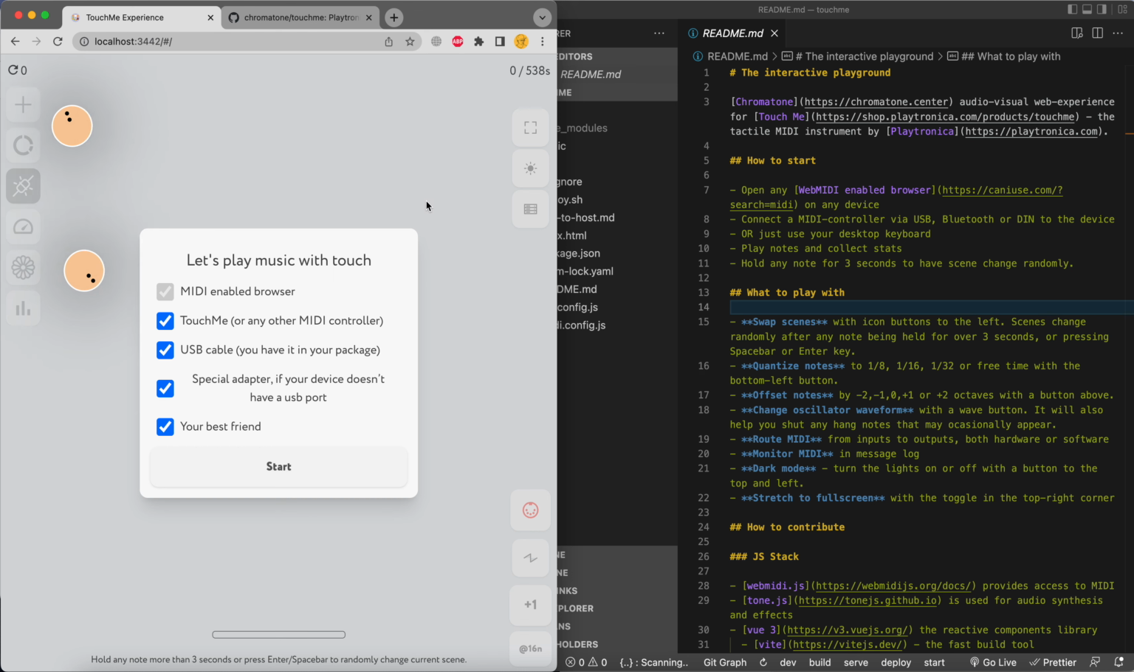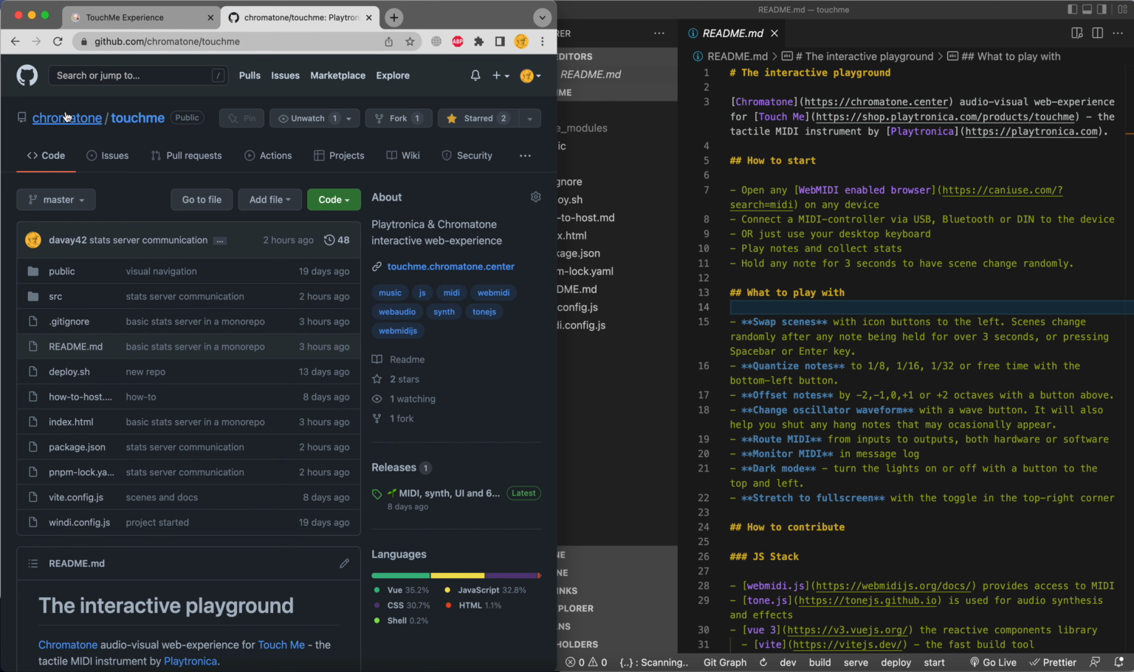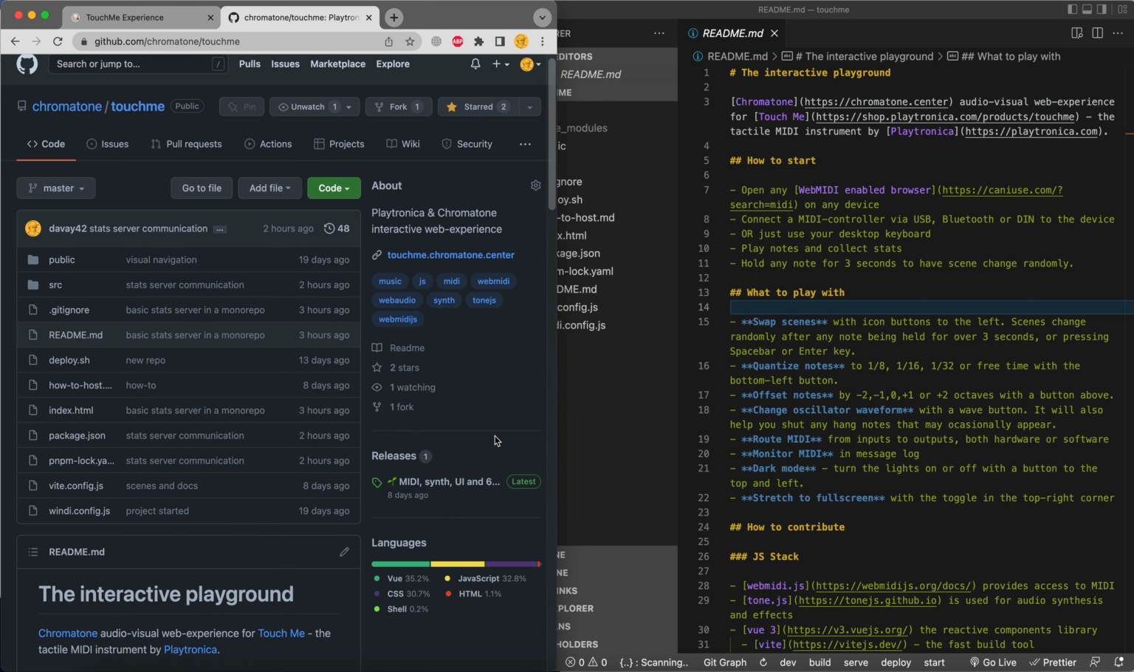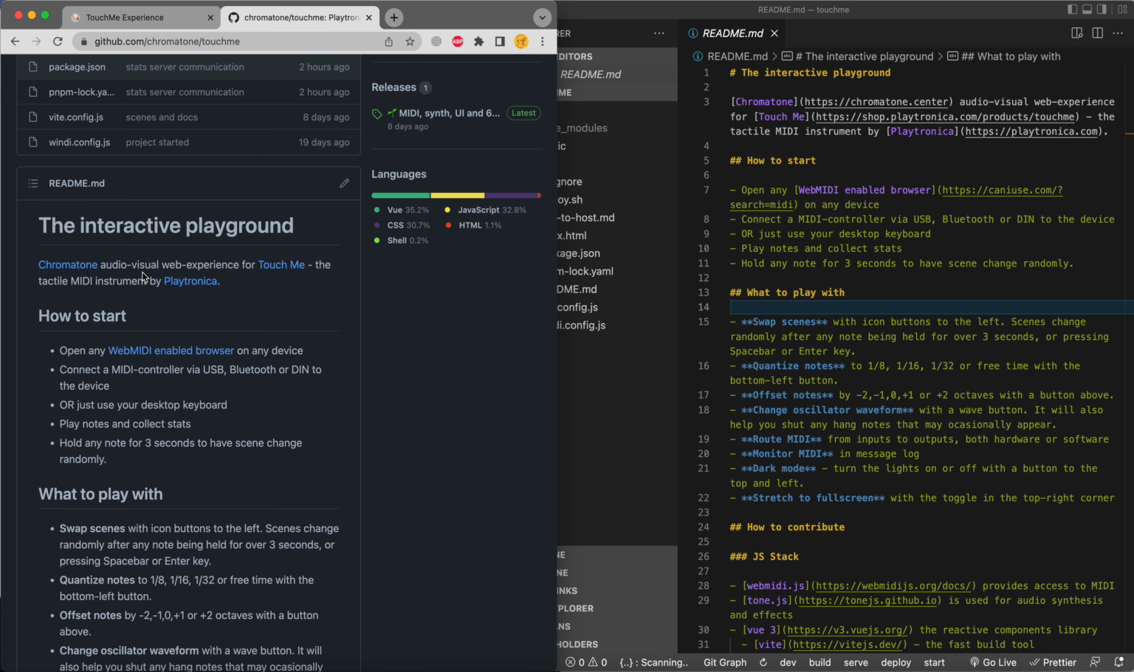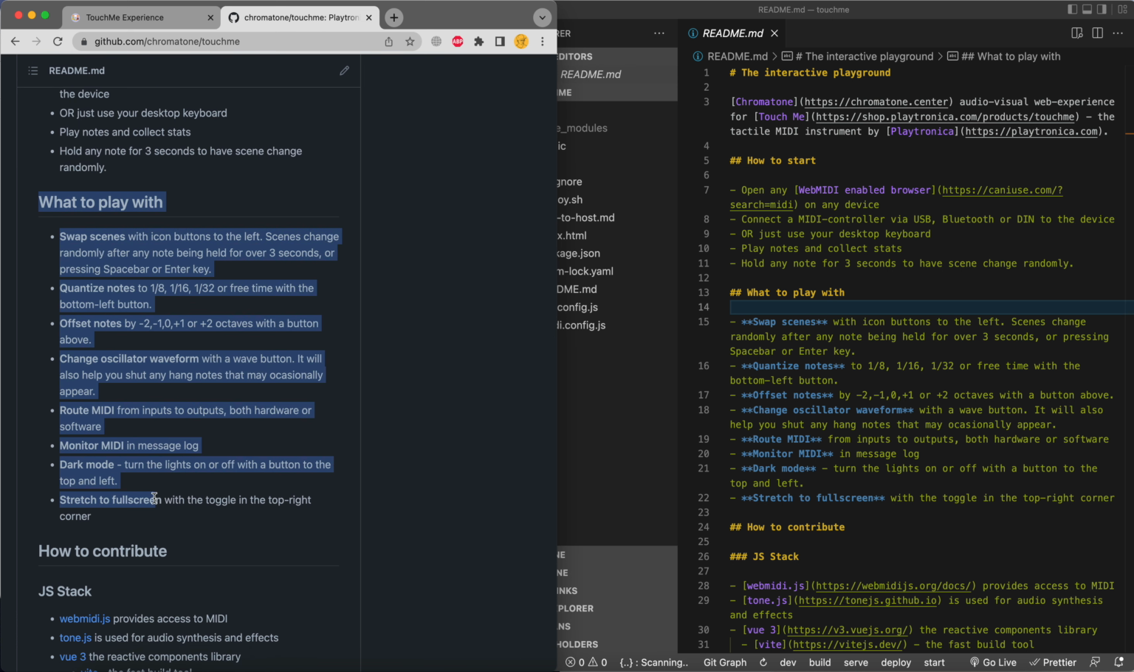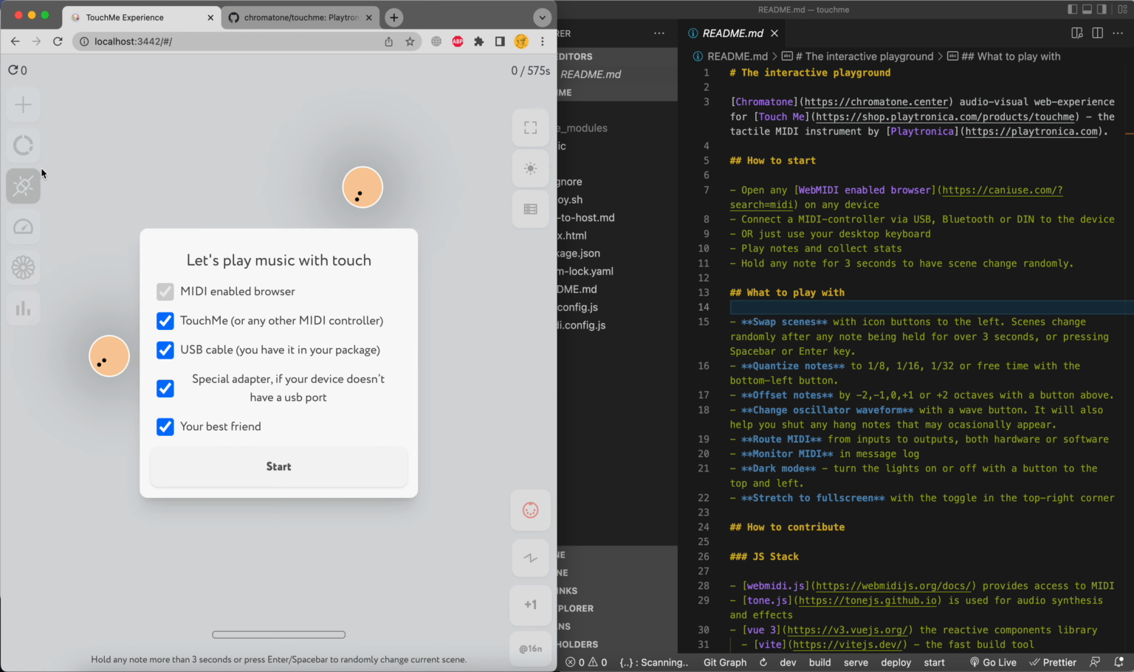Let's have a quick overview of the Chromatone Touchme experience code base and the repository. So here's the repository, and here is the contents of it. And yeah, we have the README file where we have the links to the authors, then the instructions how to start, how to play the app, and then some parameters that are available for the user to play with, the quantize, offset, and all other buttons that are available here and here and here.